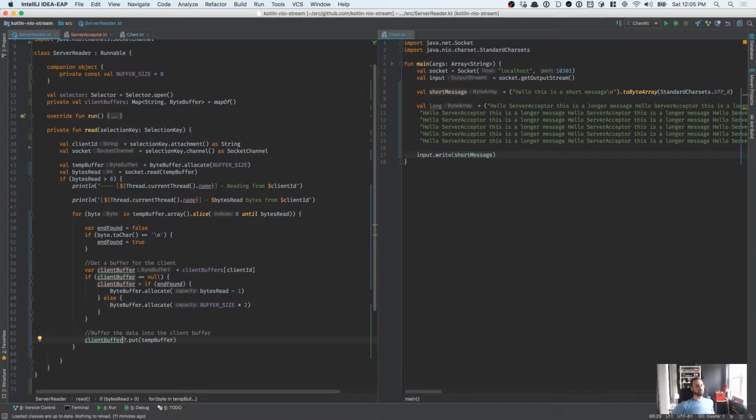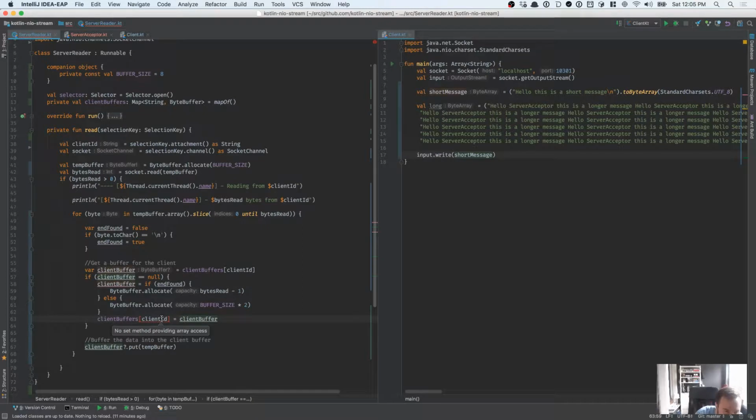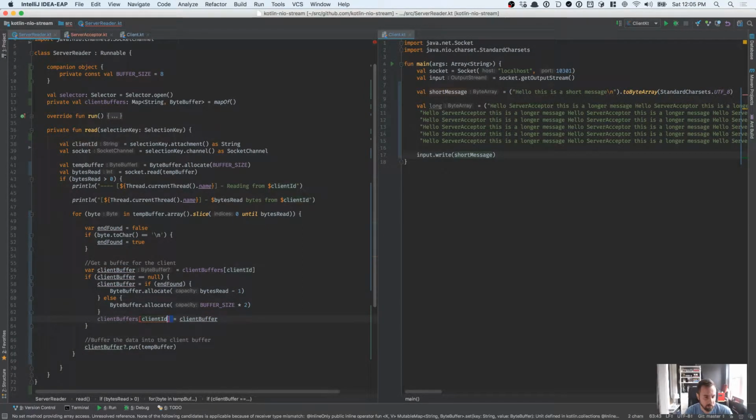So we're going to say put that data in there, and then at the end of here, we also need to say client buffers of client ID equals the client buffer. So we've got to store that in a map. Ooh, no set method. Oh, okay. Dot.